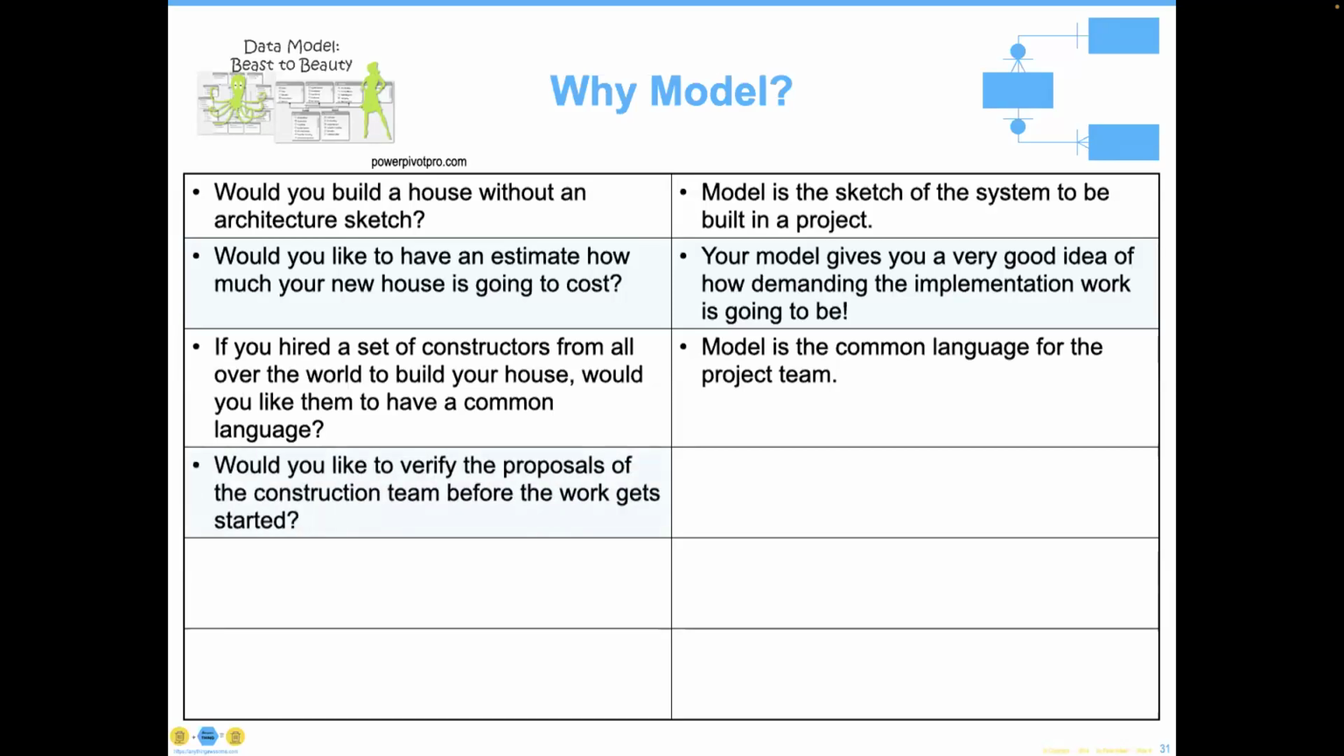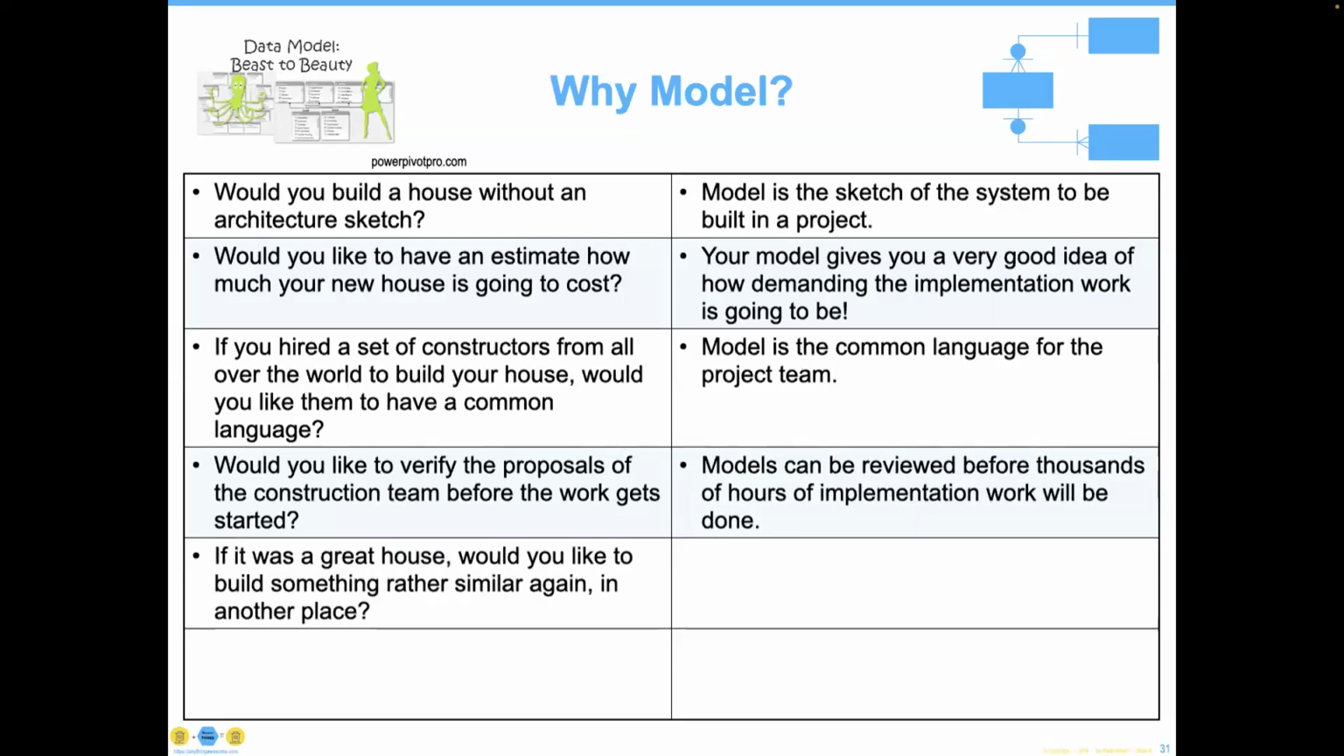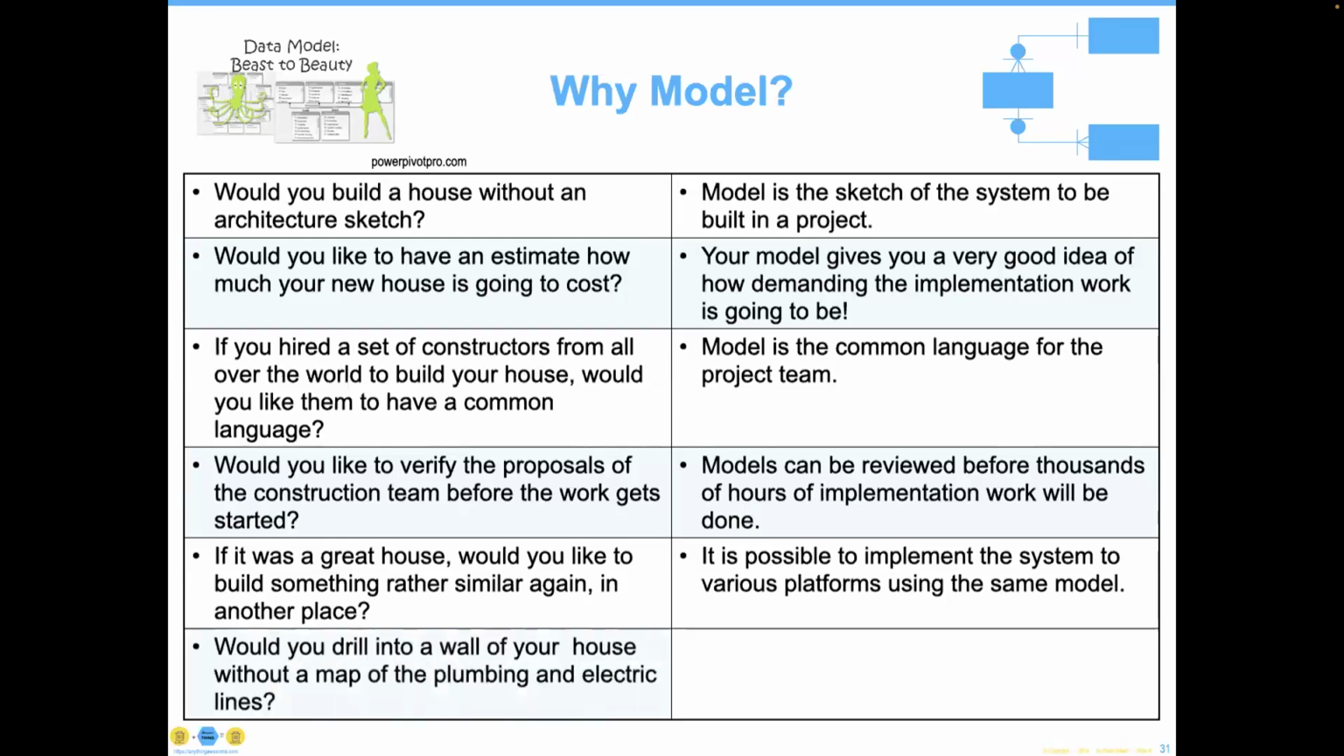Would you like to verify the proposals the team gets before? Yes, the models can be reviewed. If it's a fantastic house, would you like to do it again? Yep, the model gives us the ability to redo it in case of disaster or in case we want to duplicate it. Would you drill into the wall of your house without a map of the plumbing and electrical lines? And the answer is no, no, no, you need those blueprints.